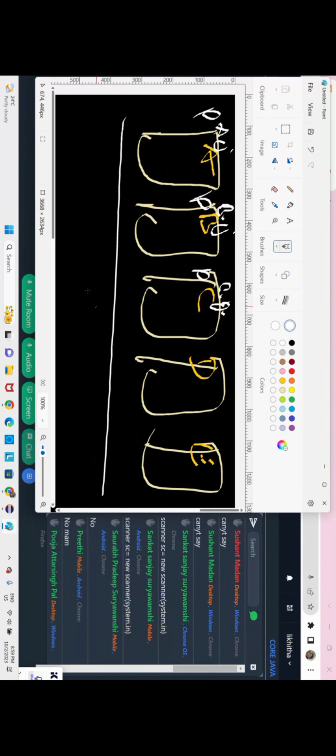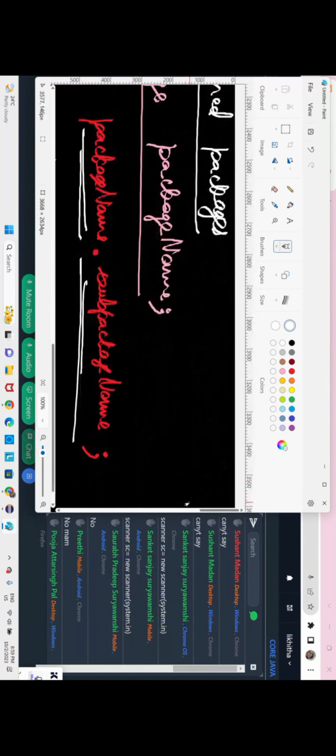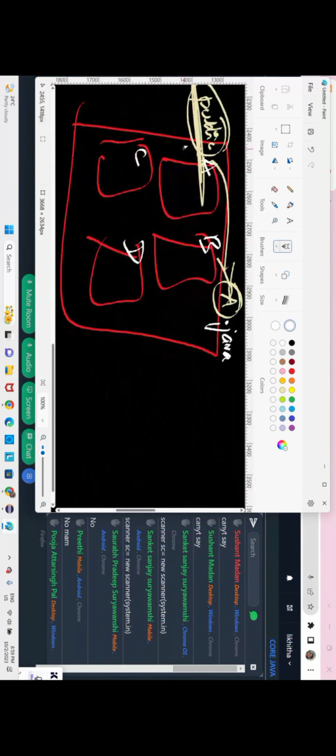If you don't follow this rule, that at least one class should be prefixed with public, you'll get a compile time error. Okay, you'll get a compile time error.